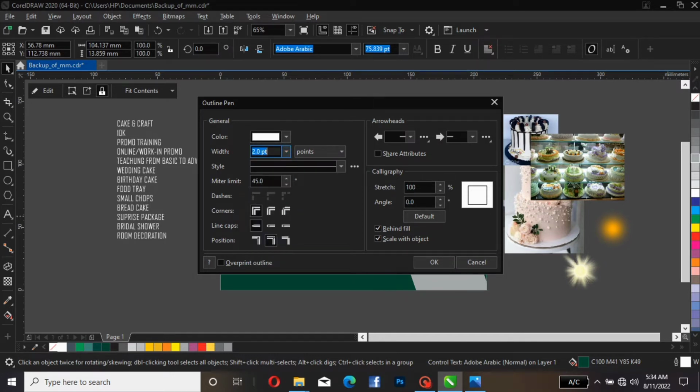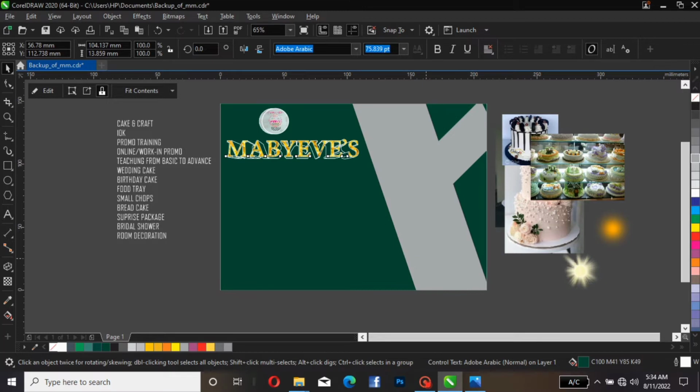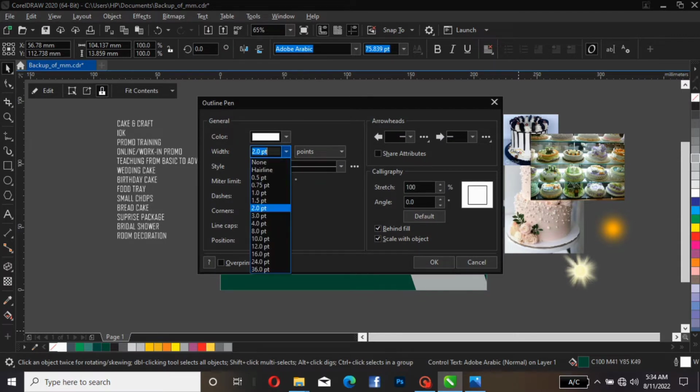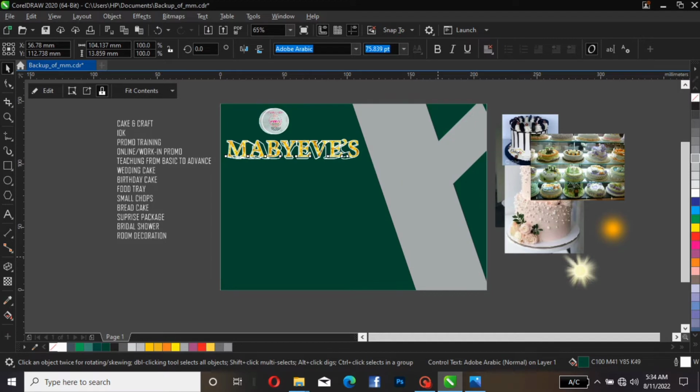You can see behind is already marked, good. The same thing is here. Then okay, we need to increase it a little bit. Let's go back there. Let's make it 3.0. Let's okay it now. I think it's better like this now.